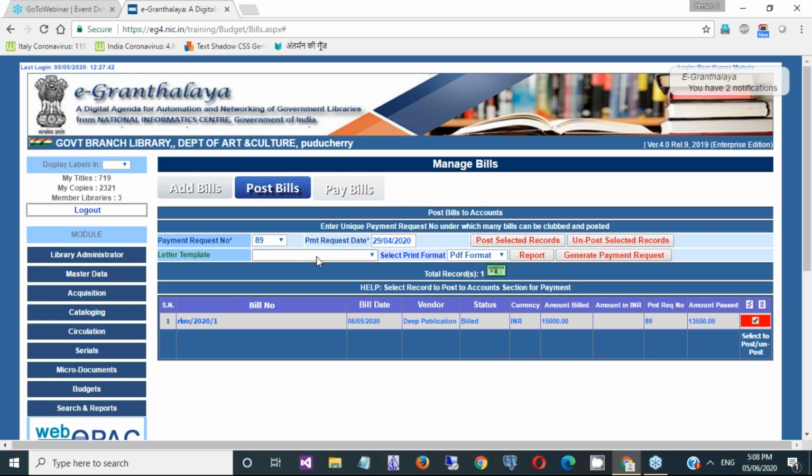So I need to select. First, I need to post the bill. I need to press this button, post selected records. So now your bills have been posted to the account section. Still, at this stage, you can unpost it, you can make modifications, even you can go back. You can delete the billing information, you can delete bill details, then you can go to the acquisition. So total backward compatibility is there in this books acquisition module and budget module.